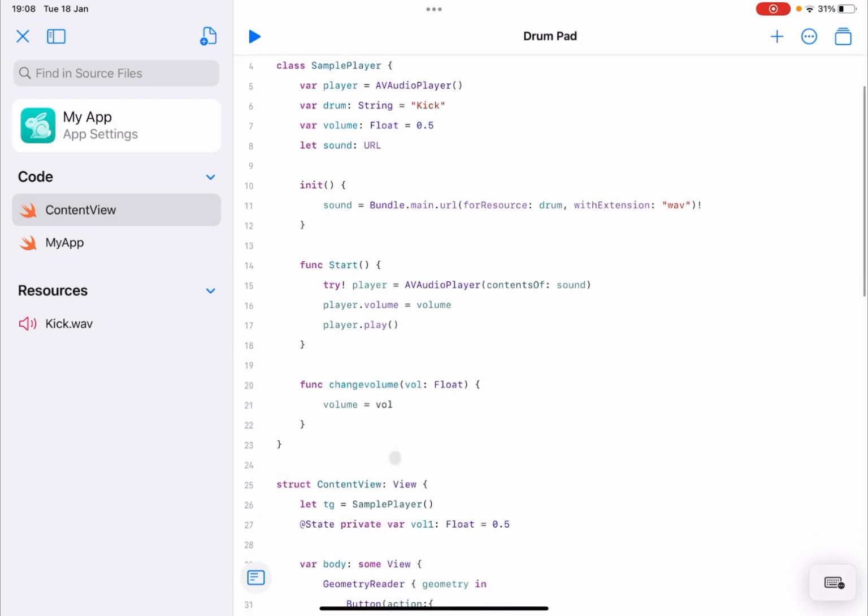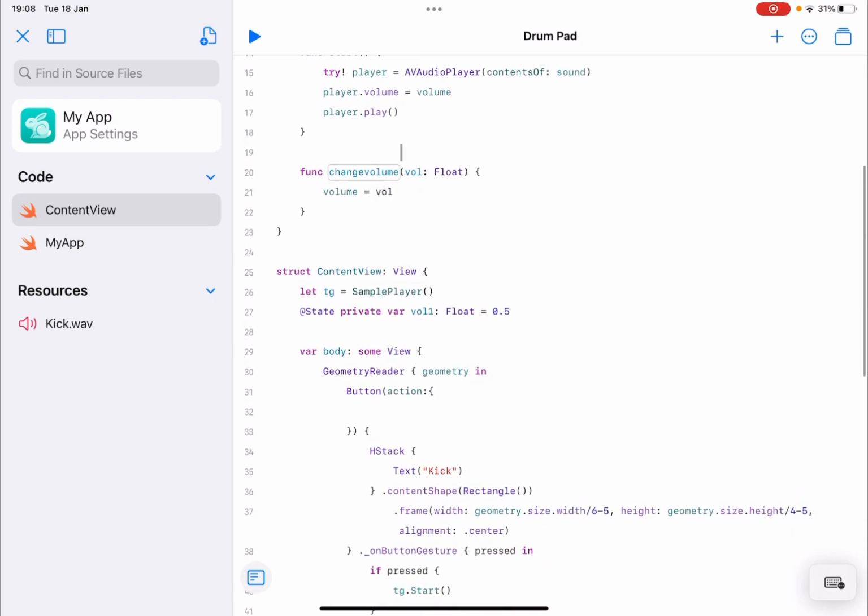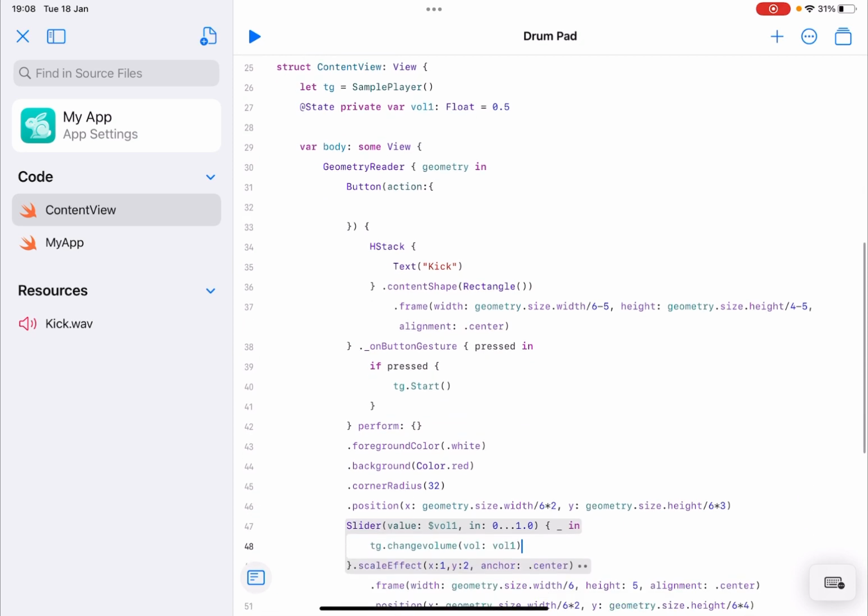And then I created a function called change volume, which takes the volume from the main content view struct and assigns that volume value to the internal or local volume variable inside the SamplePlayer class. The user interface is very simple. So first of all, we have declared an instance of the SamplePlayer class and also a state variable called vol1 to keep the volume from the slider.